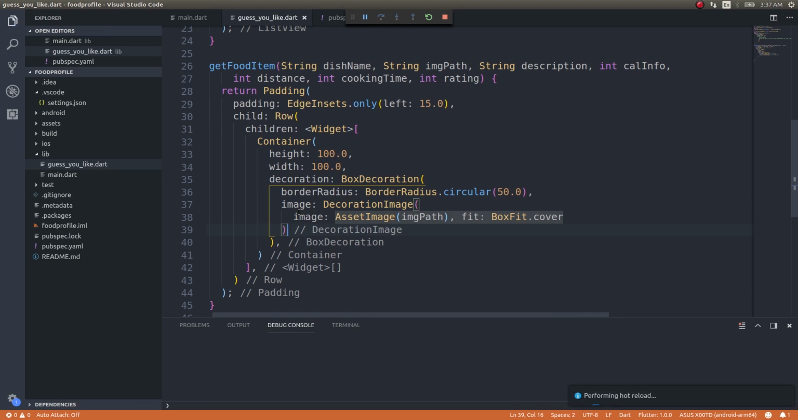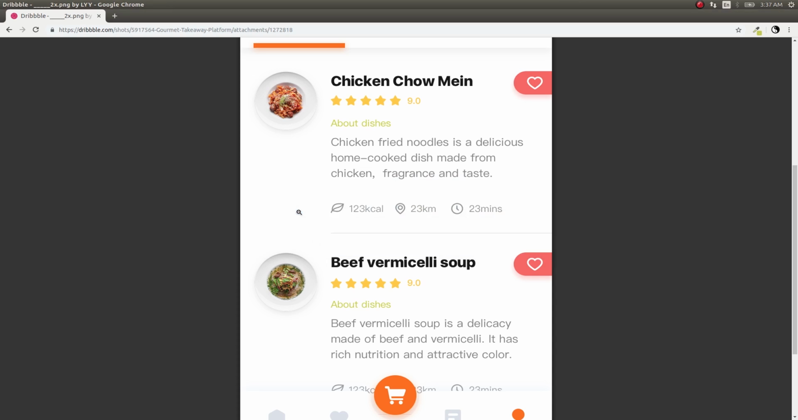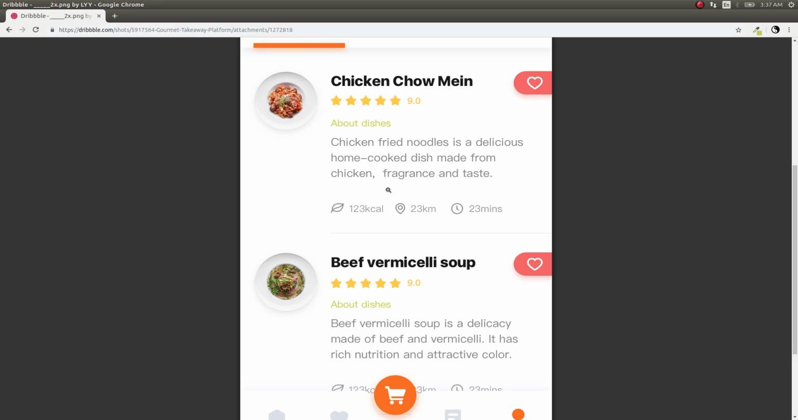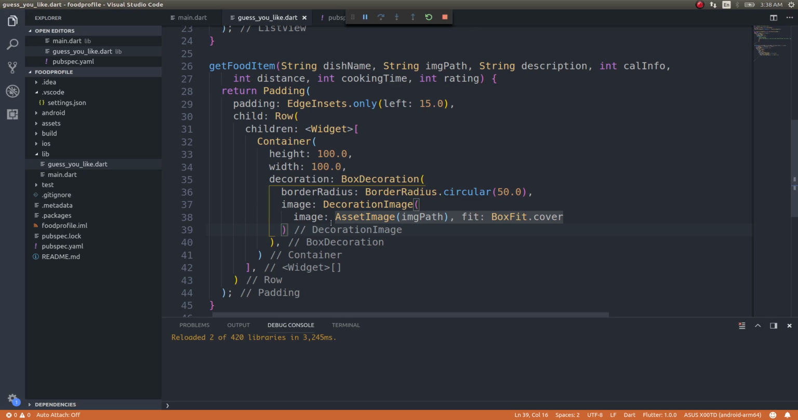Let's save this, see how this looks on the device. Cool. Now we have this plate of food, as you can see here, right? Probably this is different food and not chicken chow mein. Anyway, we have a plate of food. The next thing we'll do is this information, this entire information. First, what I'm going to do is this heading and this button over here. Next we'll do this rating bar. Okay, first we'll start with the heading.